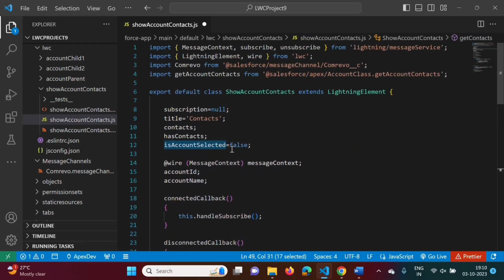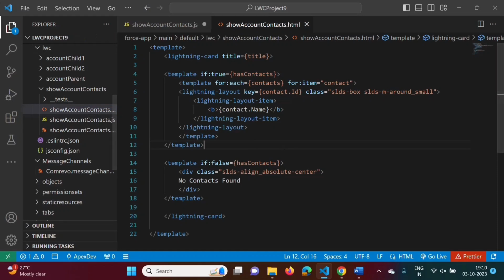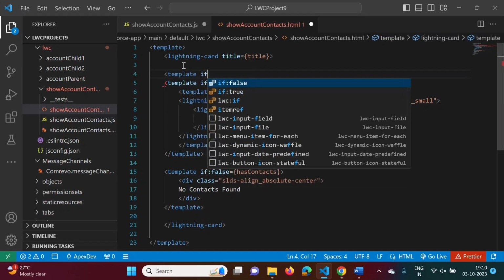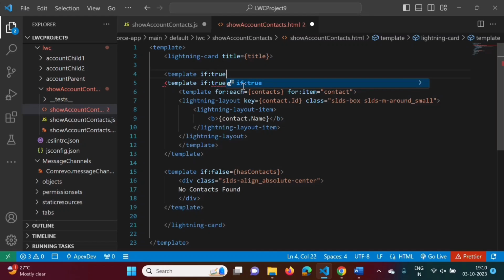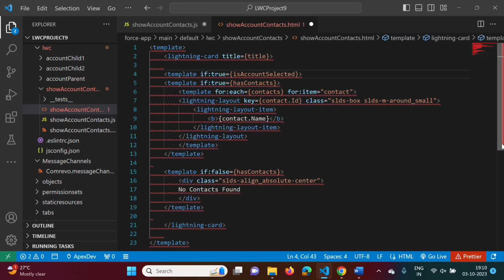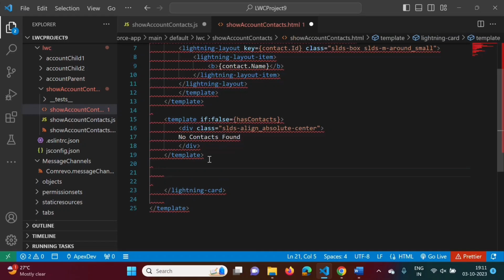Now in the HTML file we will check whether isAccountSelected is true or not. We will add this template tag and use conditional rendering, if:true equal to, in curly brackets, isAccountSelected. And this closing template tag we will add here before this lightning card.